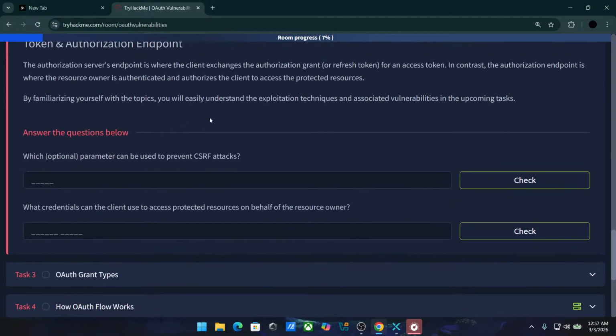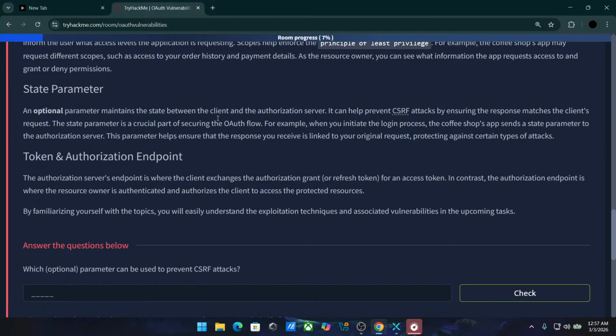State parameter. An optional parameter that maintains state between the client and the authorization server. It can help prevent CSRF attacks by ensuring the response matches the client's request. The state parameter is a crucial part of securing the auth flow. For example, when you initiate the login process, the coffee shop's app sends a state parameter to the authorization server. This parameter helps ensure that the response you receive is linked to your original request, protecting against certain types of attacks.